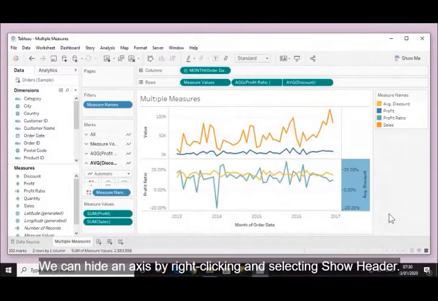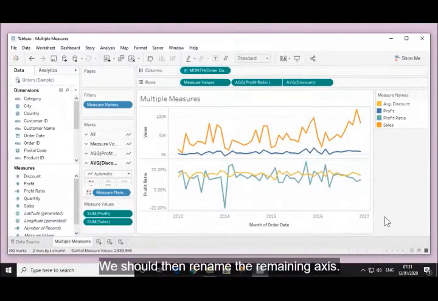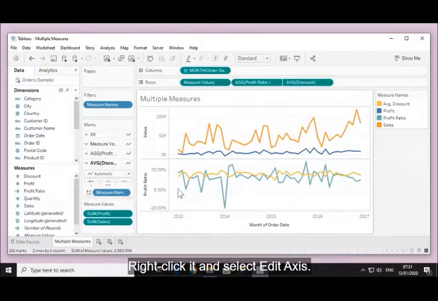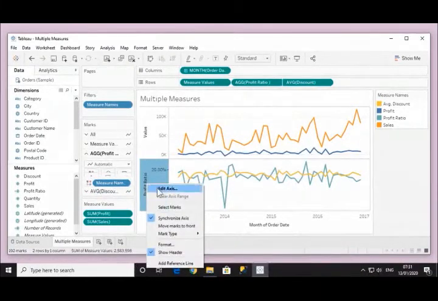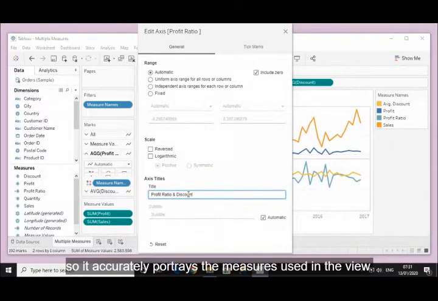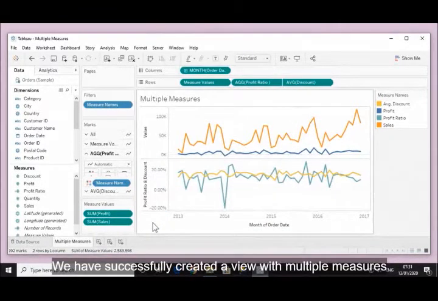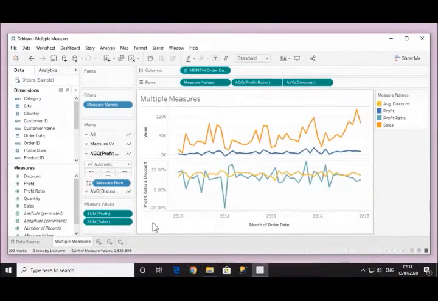We can hide an axis by right-clicking and selecting Show Header. We should then rename the remaining axis. Right-click it and select Edit Axis. We should then rename it to Profit Ratio and Discount, so it accurately portrays the measures used in the view. Click X to close this window. We have successfully created a view with multiple measures using measure values and dual axes.